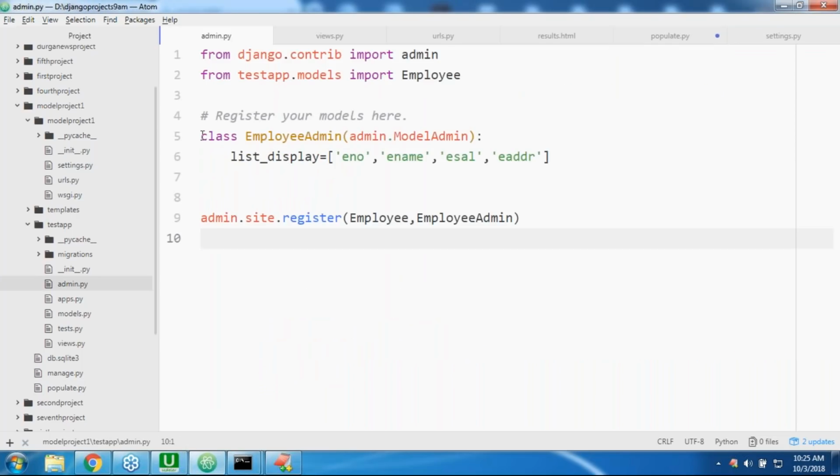Yes, sir, this is called model admin. Class EmployeeAdmin, which is the child of admin.ModelAdmin. Next, list_display: eno, ename, esal, eaddr, like this, right? Okay, that's it. I hope everyone is able to understand. Yes, sir, these parts are clear.